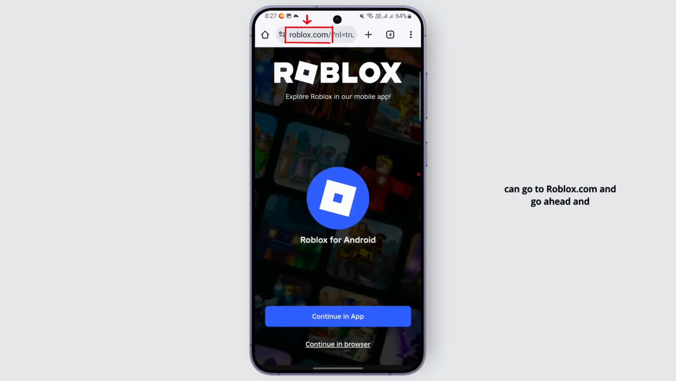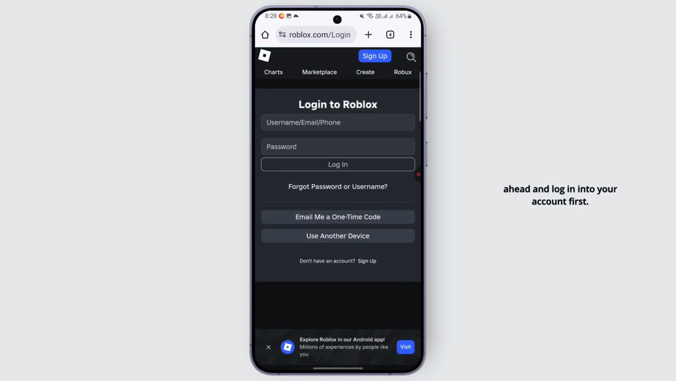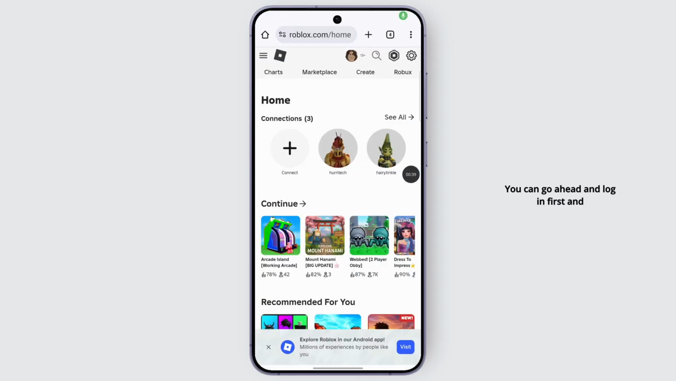It is easier on a web browser rather than the mobile application itself. So, go to roblox.com and tap on continue in browser. After you do so, if you're not logged in, go ahead and log in to your account first. And then once you are logged in, you will be taken to the Roblox homepage with different options available.